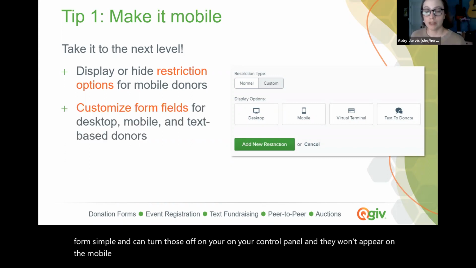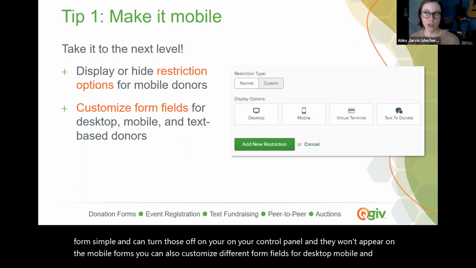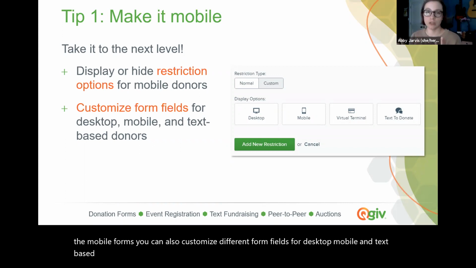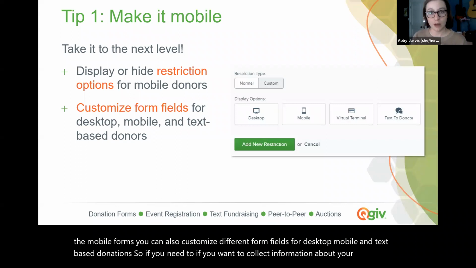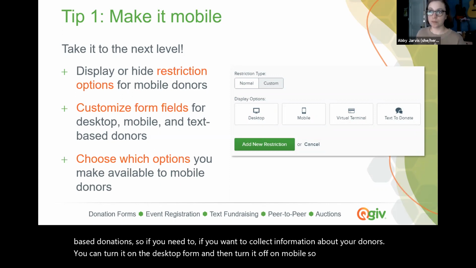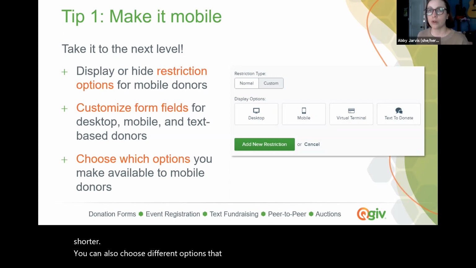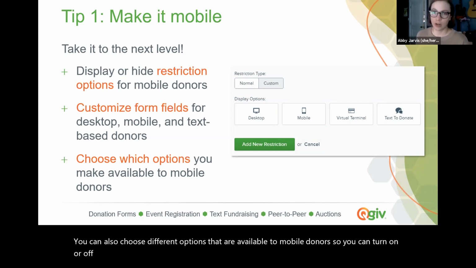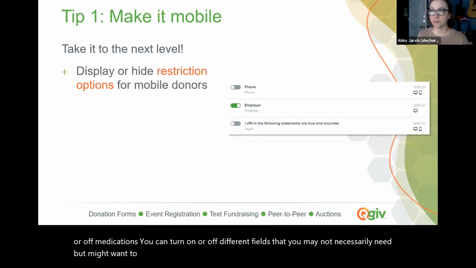You can also customize different form fields for desktop, mobile, and text-based donations. So if you want to collect information about your donors, you can turn it on in the desktop form and then turn it off on mobile so the mobile form stays shorter. You can also choose different options that are available to mobile donors. So you can turn on or off dedications. You can turn on or off different fields that you may not necessarily need, but might want to collect. Lots of different options there.